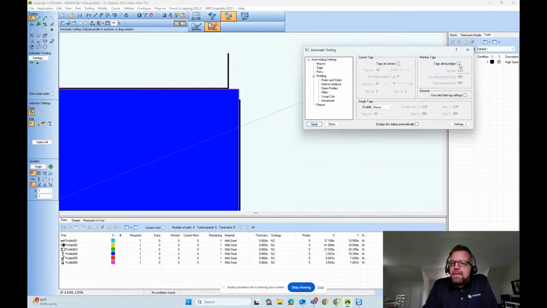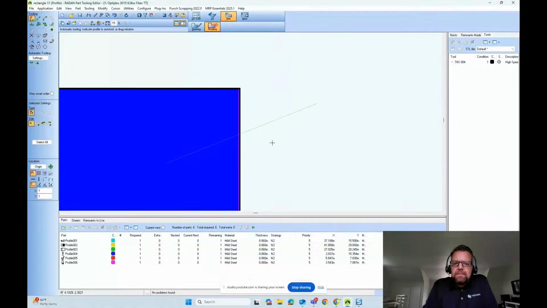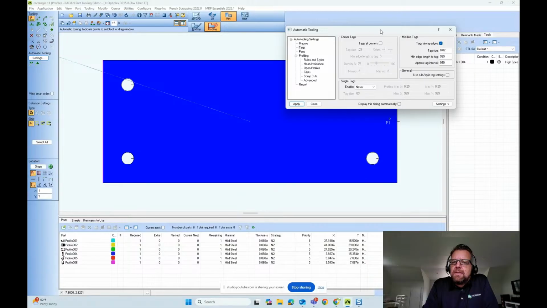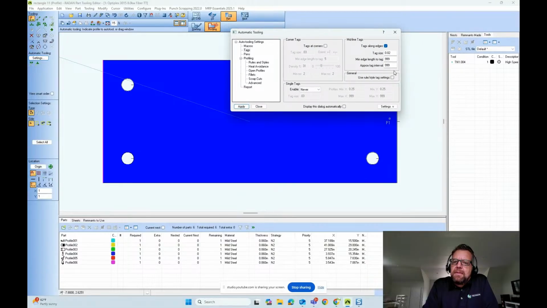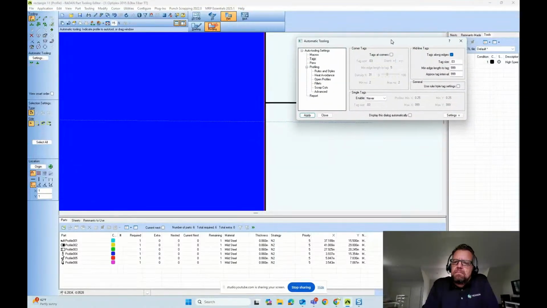I'm going to switch to midline and let's take a look at why that was failing. Back into settings, tags. It's a bit interesting to me that that did actually fail. Hmm, confused by that.